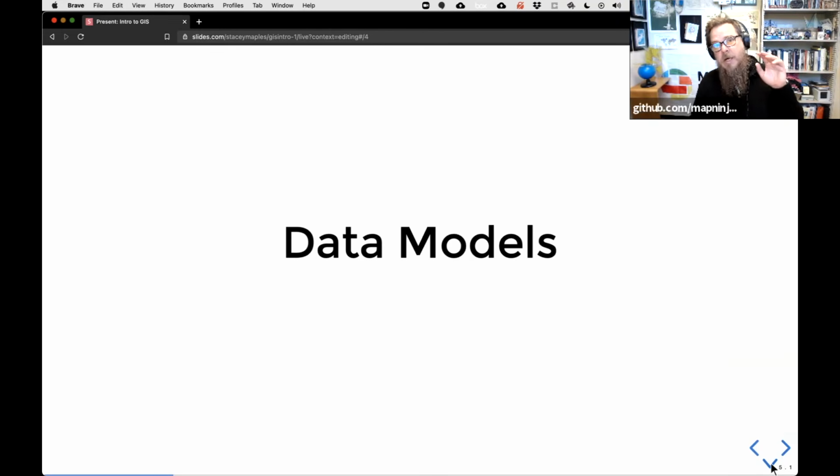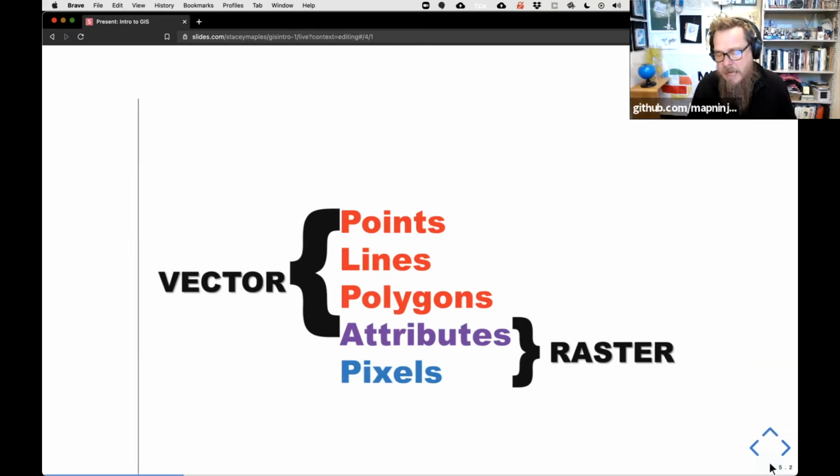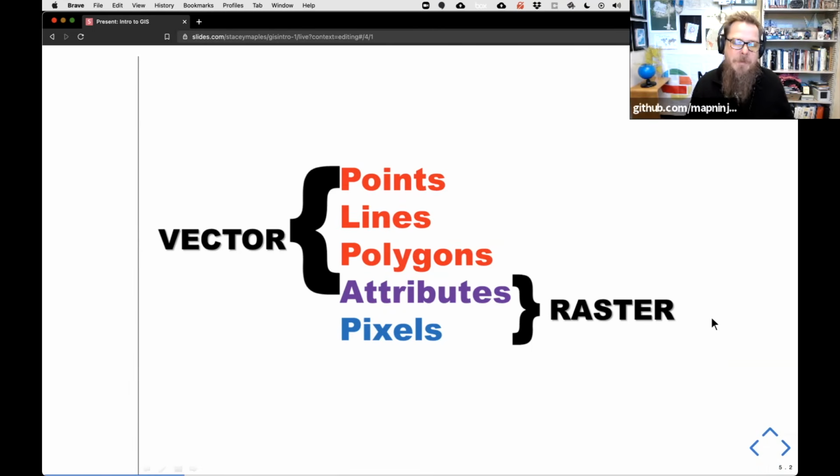So we use a couple of different data models generally in a geographic information system or in geographic software or software packages that handle spatial data. And for the most part, we're dealing with two major models: the vector data model, which is points, lines, polygons, and then the attributes or the information about those locations that the points, lines, and polygons are modeling.